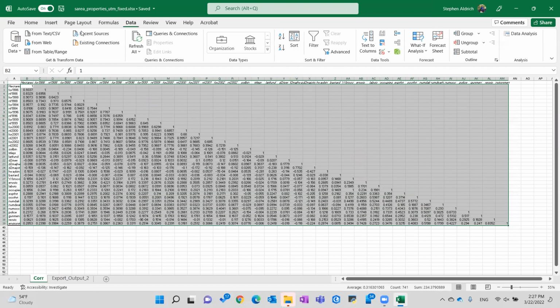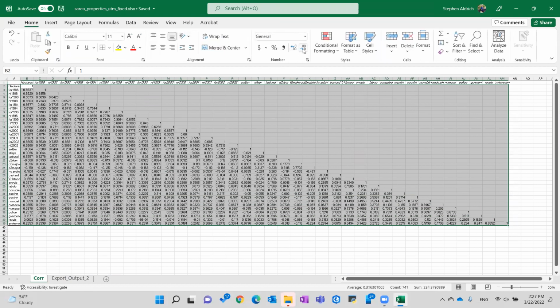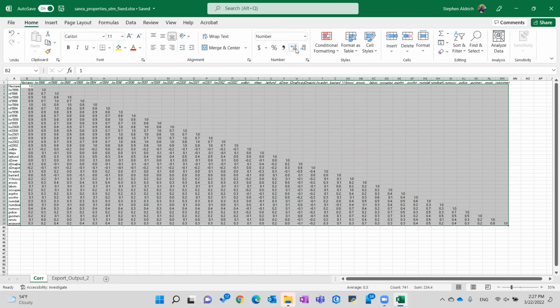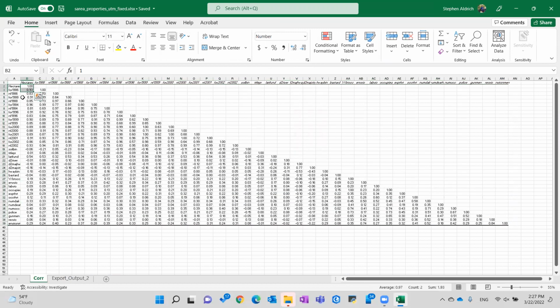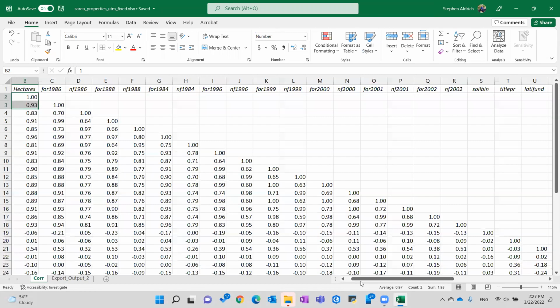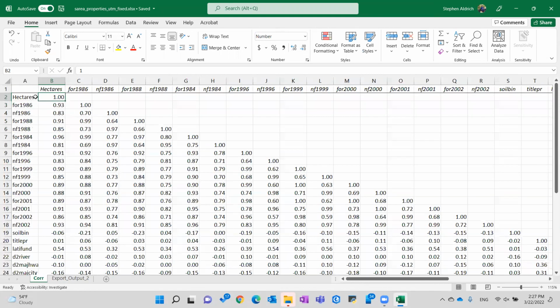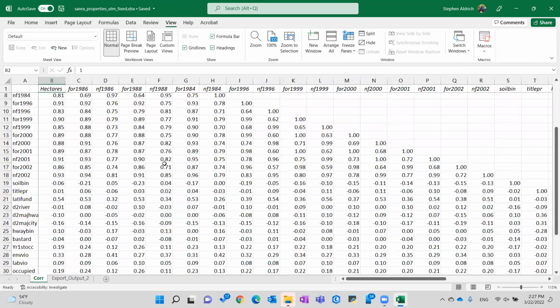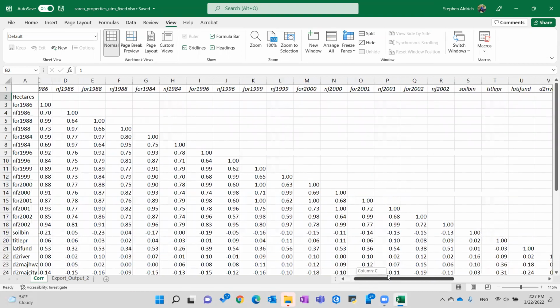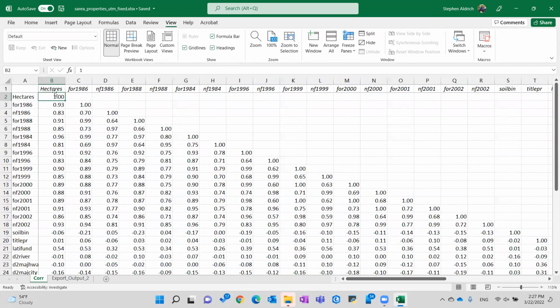To make these a little easier to read, I'm going to select them all and do a little bit of formatting. I'm going to set them to be 2 decimal places, and then I'll zoom in a little bit so we can compare them. The other thing I'm going to do is freeze my panes so that I always have these labels. View, Freeze Panes. And now I can scroll down and I know which column label and which row label are corresponding.